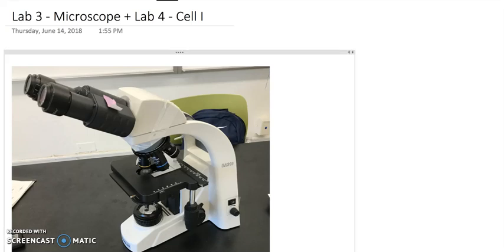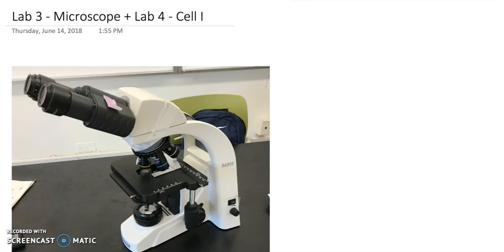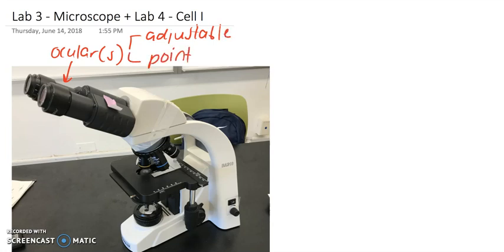Lab 3 is on microscopes, and below is an example of a microscope. So let's label some of the parts here. Let's use red. So the eyepiece here, we can call these oculars. Ocular, and there's two of them. These guys are adjustable, and some of them might contain a pointer, which is useful in pointing things out.